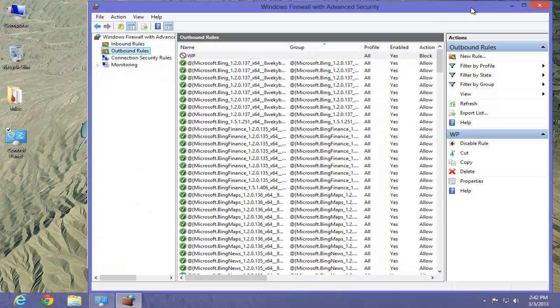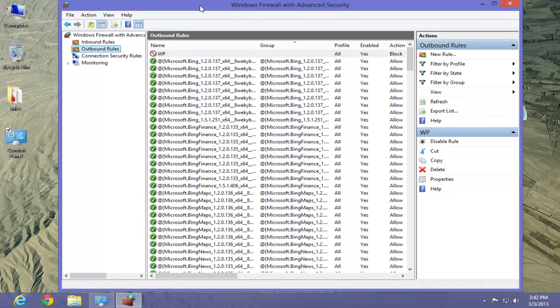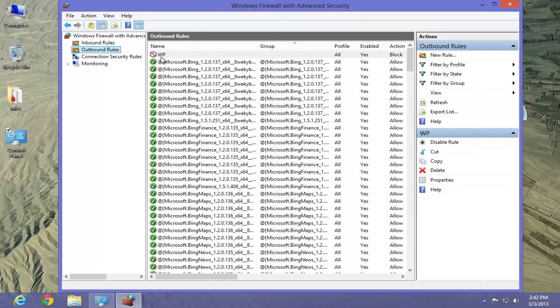Now let me get back to that screen so you can see it. Now you'll notice here that we have a new outbound rule with a red circle and a red slash through it. And it also tells me that it's enabled and that its action is to block. Let's close this down.